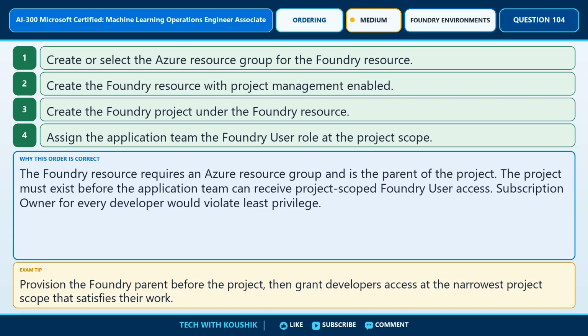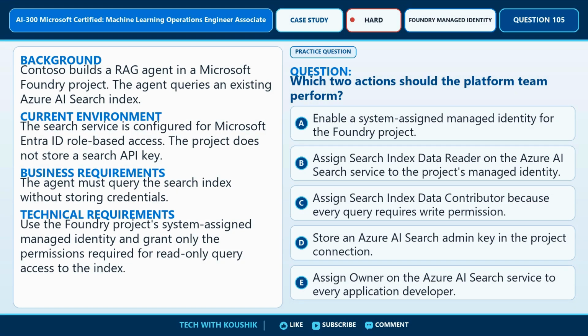The key reason is the Foundry resource requires an Azure resource group and is the parent of the project. The project must exist before the application team can receive project-scoped Foundry user access. Subscription owner for every developer would violate least privilege. The key takeaway is provision the Foundry parent before the project, then grant developers access at the narrowest project scope that satisfies their work.